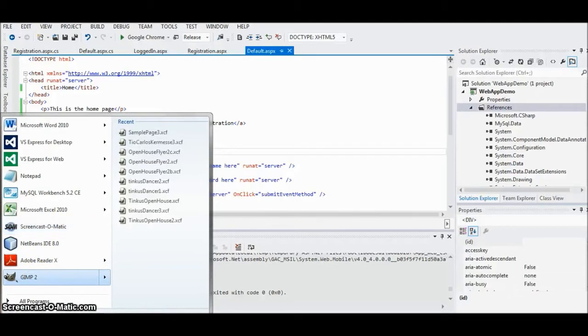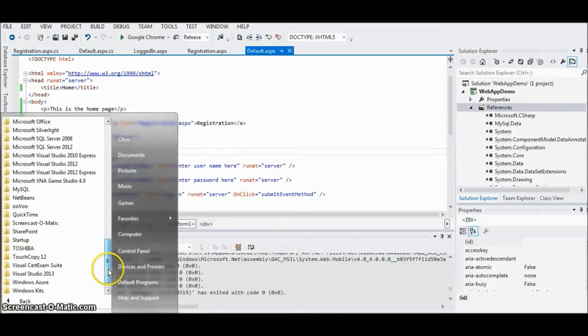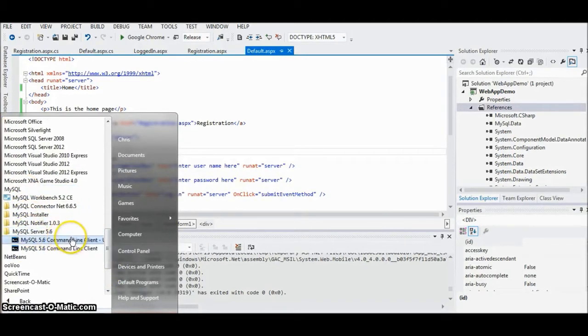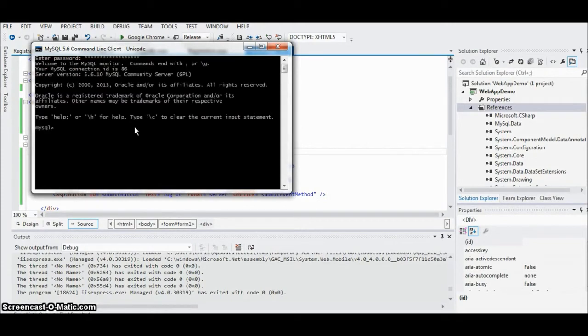If you go to your MySQL folder over here, go to server, you're going to see two command line options over here. You can select either one. It's going to select Unicode. It's going to ask for your password, the one it first asks you for when you install the MySQL Workbench.